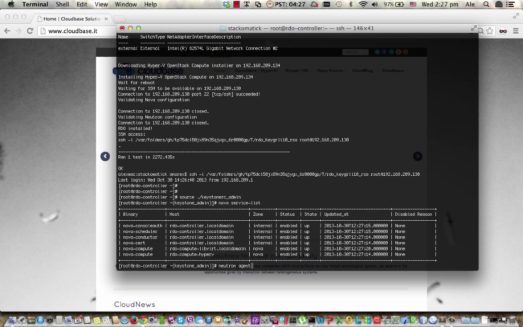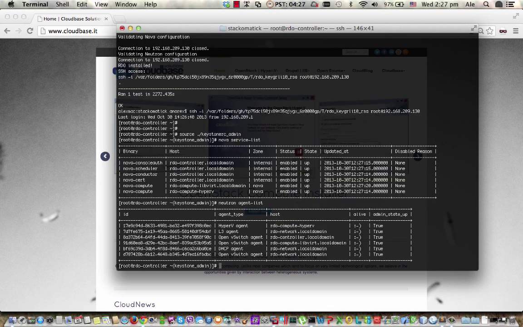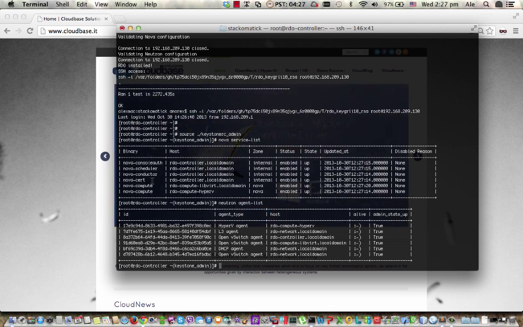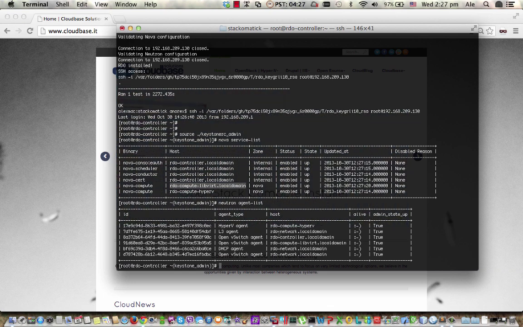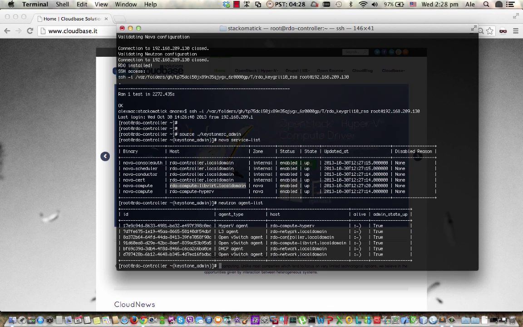Neutron agent list. Everything is up and running, as you can see here, smiley faces and up here. On the compute node, as you can see, you have one which is the libvirt one and one which is the Hyper-V one. Here are the host names. On the agents here, you have a Hyper-V agent running on Hyper-V. You have multiple agents running on the network node, and you have also, of course, the one OpenVSwitch agent running on the controller itself and one on the compute nodes. This one on the controller is not necessarily required, it's just installed by RDO, even if it's not required.